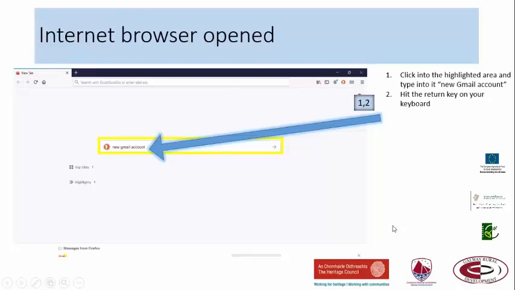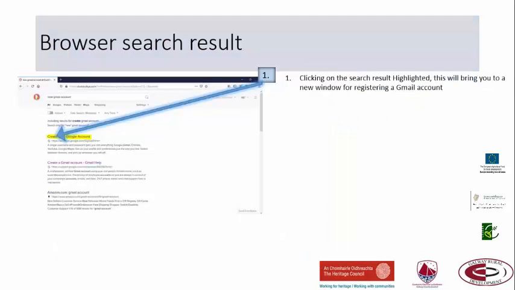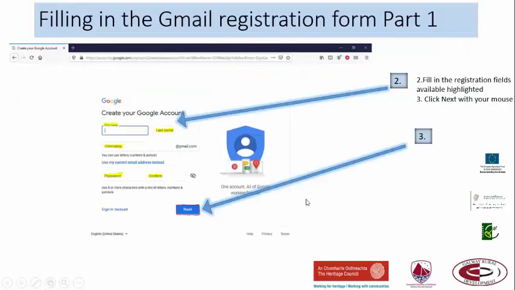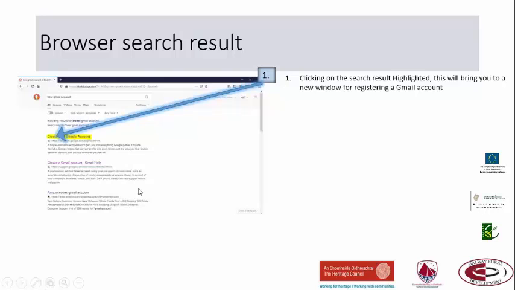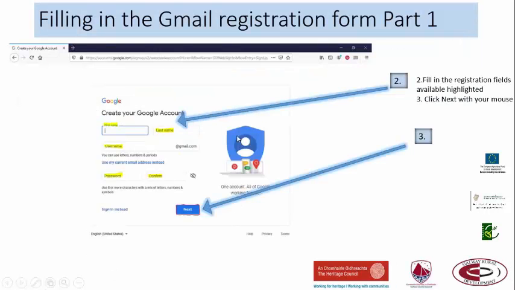So once you've successfully opened up your internet browser, in this highlighted field, type the phrase new Gmail account and hit the return key on your keyboard. You should have a few similar results to these. So pick the result that best matches what you're looking for. This one says create Gmail Google account. And this page will come up.